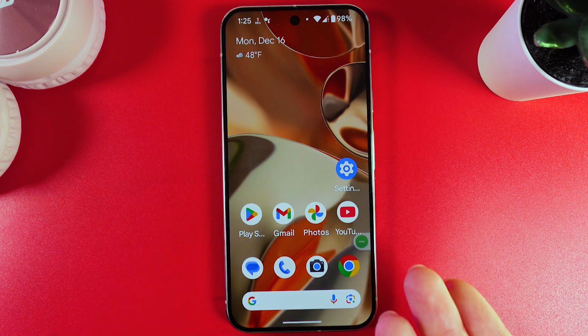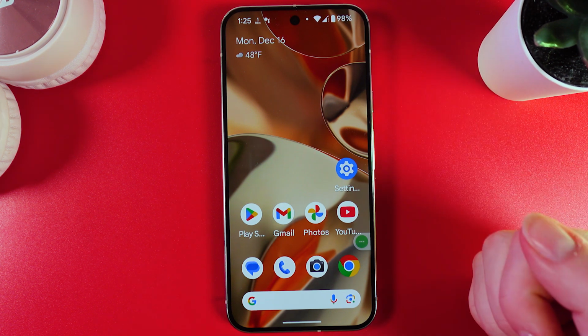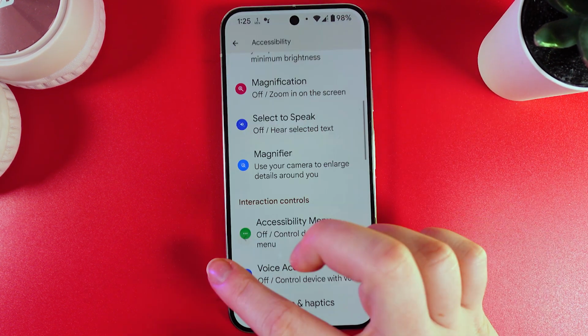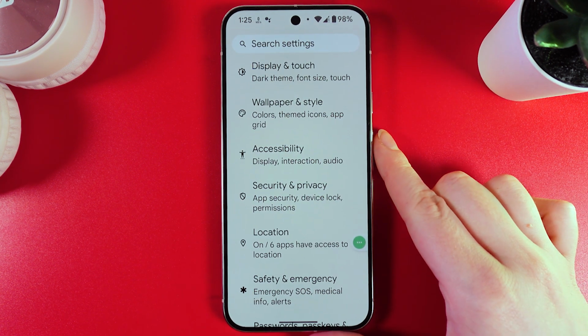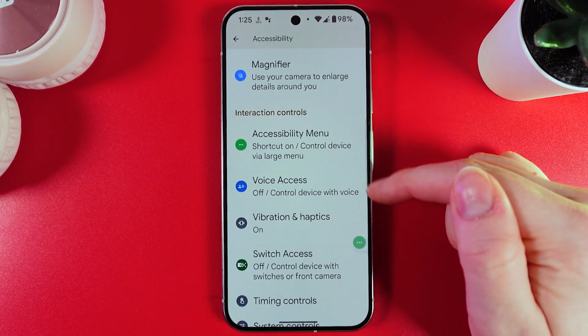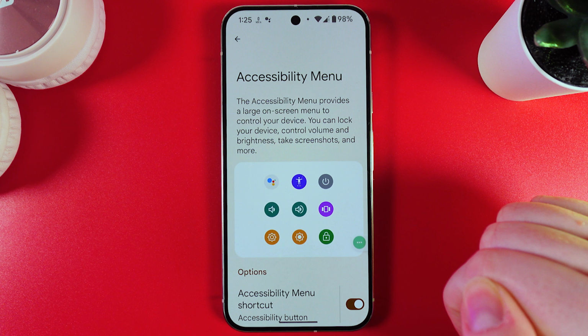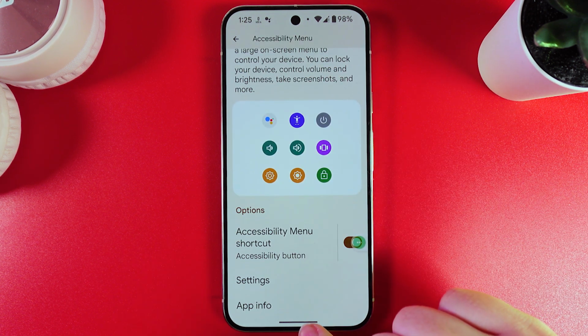This one is kind of creative, and for that we would need to enable the accessibility menu on our phone. To do it, firstly we would need to open settings and here find this tab which is named accessibility. Then open it, here scroll down until you'll find this tab named accessibility menu. Click on it and here click on the slider to enable the accessibility menu.